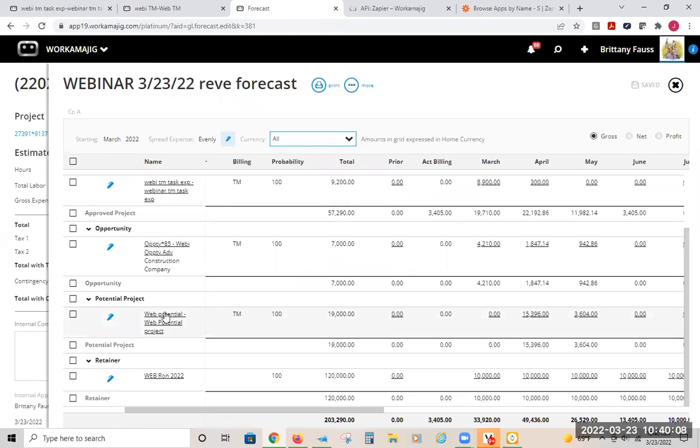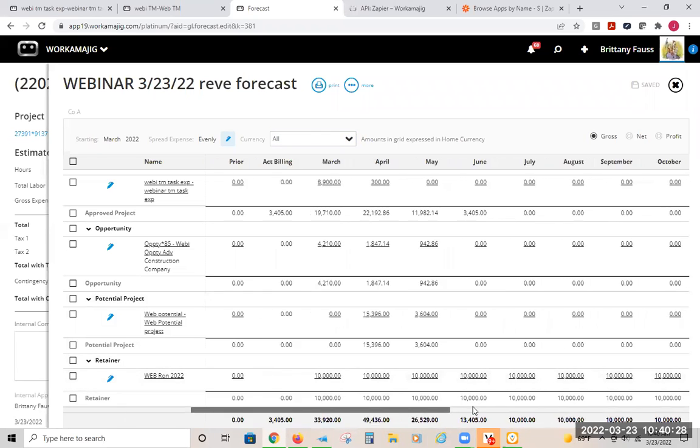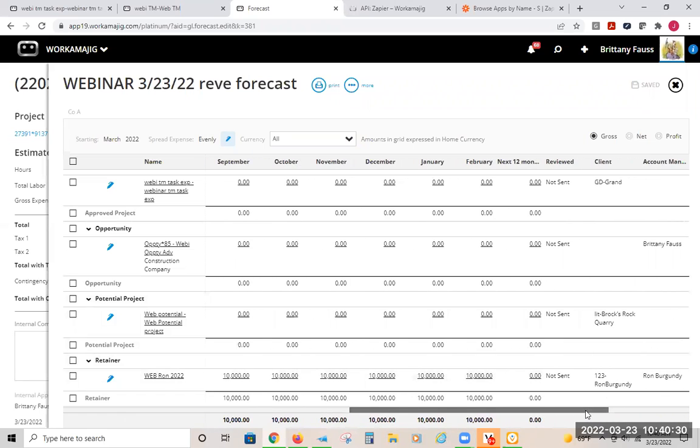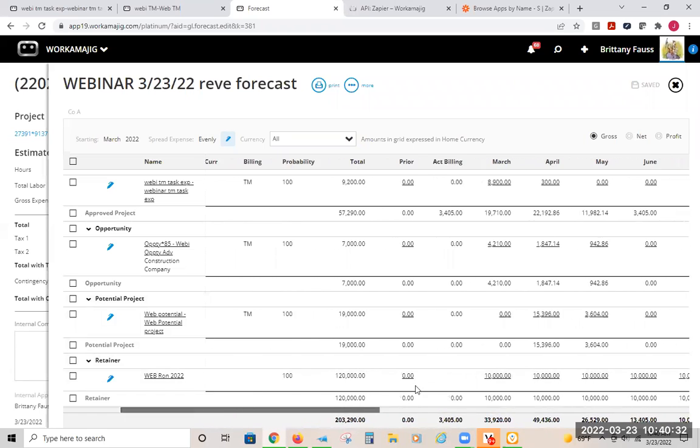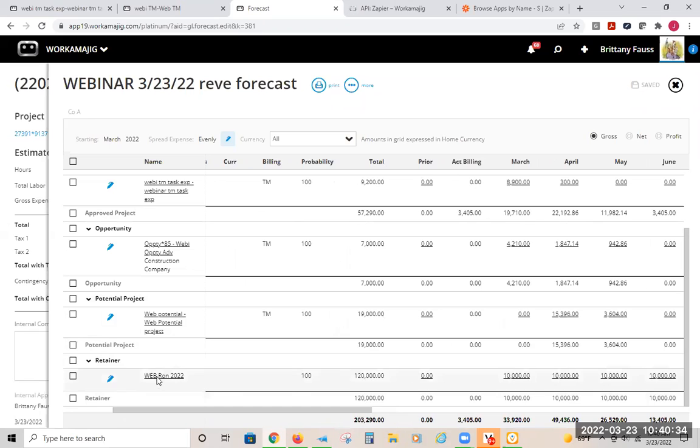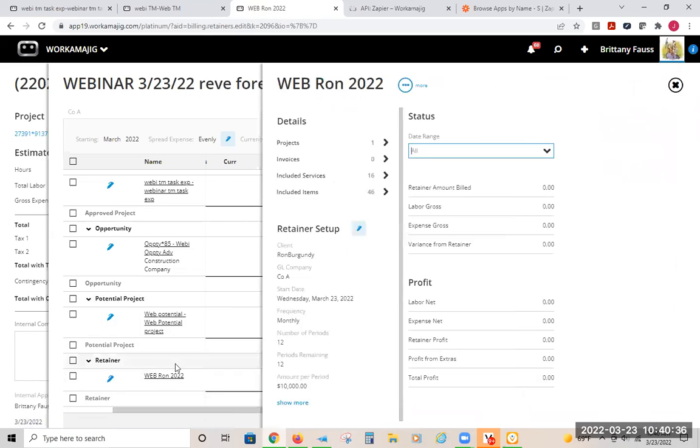Okay, so that was the potential project, and then I had an actual retainer in the system. So this is my retainer. I had $120,000 as my total budget. Nothing fell in prior months because I just set it up this particular month. I've not billed it yet. And because it's a $10,000 retainer that spans 12 months, it'll go ahead and just put $10,000 in each of those. So I'll jump to the project first, and then I'll jump to the retainer.